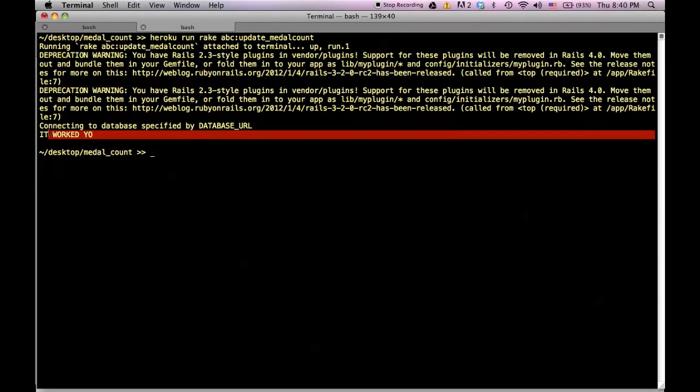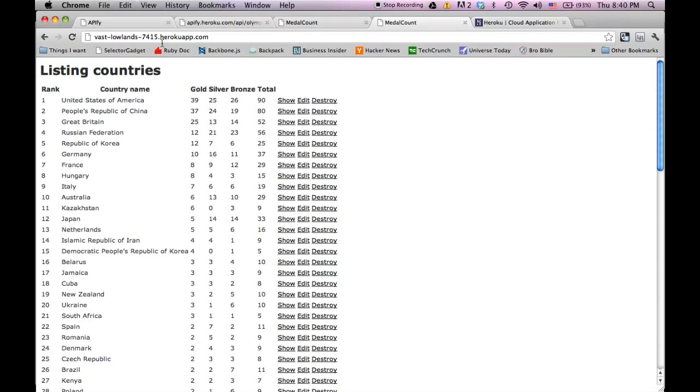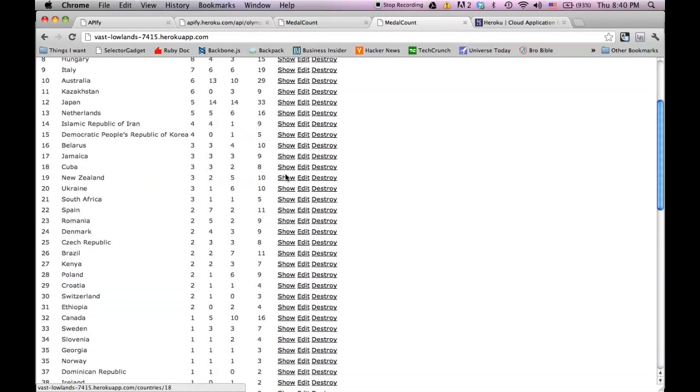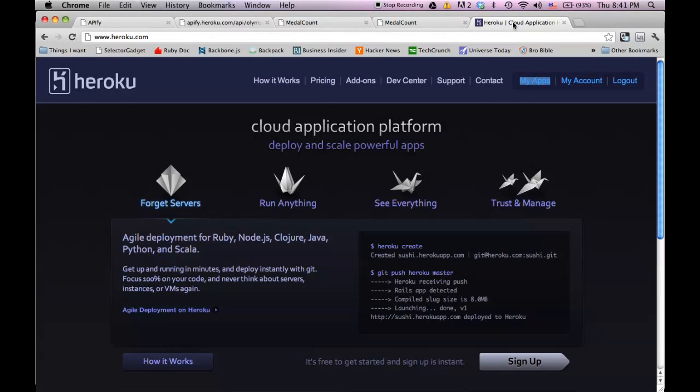And it worked, yo. That's all there is to it. You can run Rake tasks from Heroku, and there's my database. There's my metal count, updated. So Heroku knows about the Rake task. The Rake task updates the database. All I need to do now is just tell it to run at a given interval. And that could not be simpler, right?